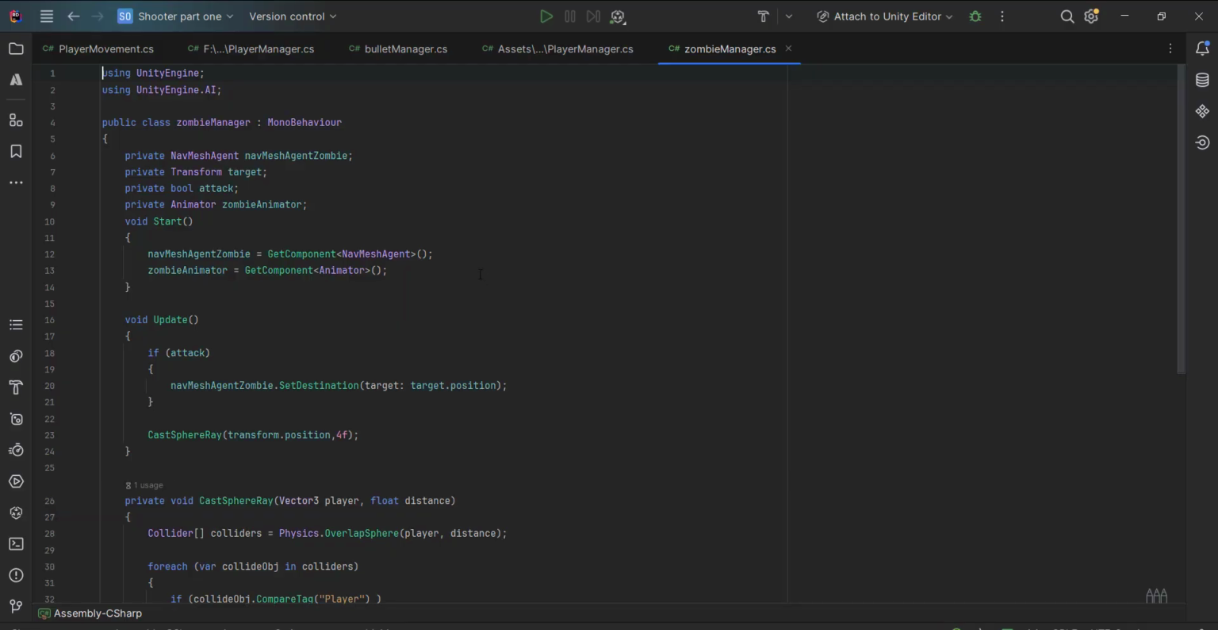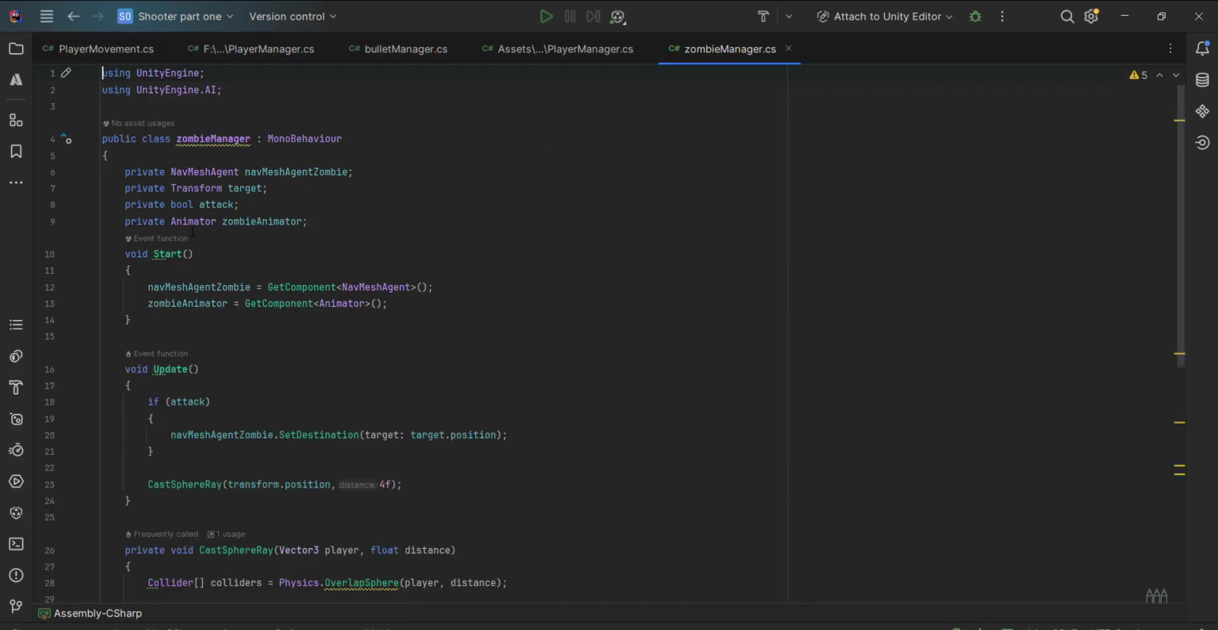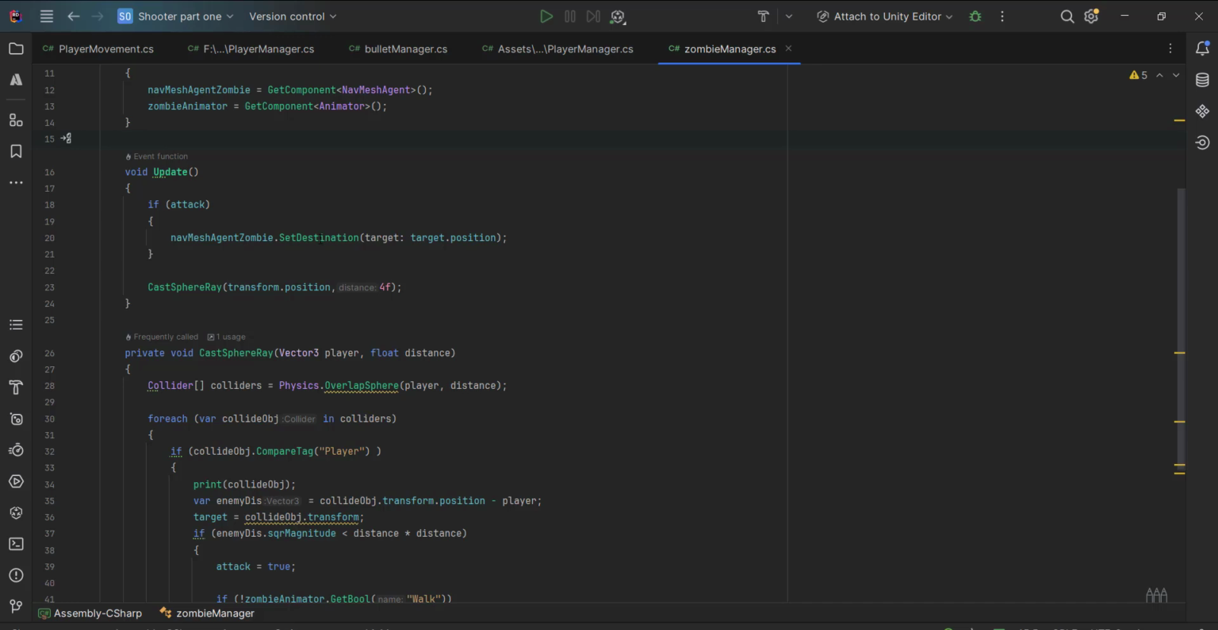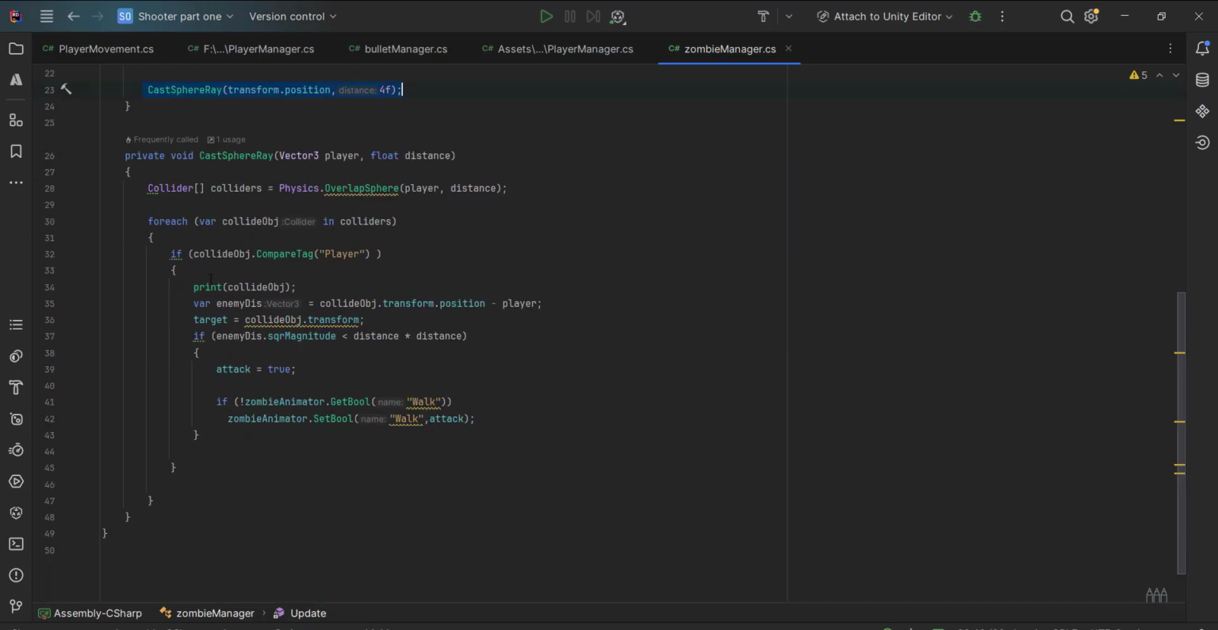Let's review the script for the zombie manager. In the Start method, it receives components for navigation and animation, such as NavMeshAgent zombie and zombie Animator. And in the Update method, if attack is true, it sets the zombie's destination to the target position using NavMeshAgent zombie's SetDestination method, making it move towards the player. Also it will call CastSphereRay to check for players within a 4-unit radius.